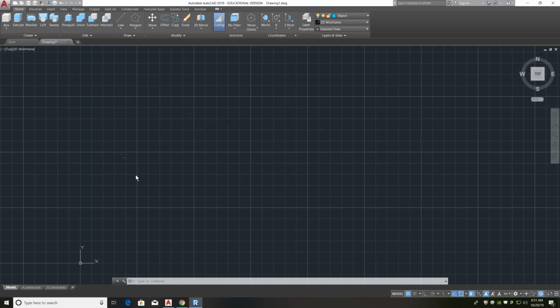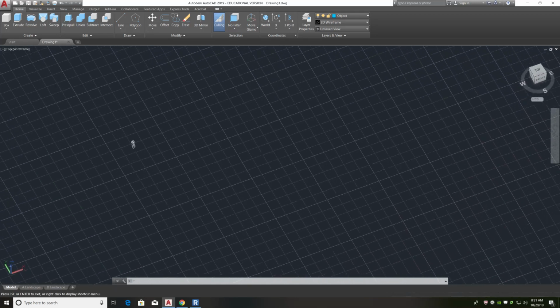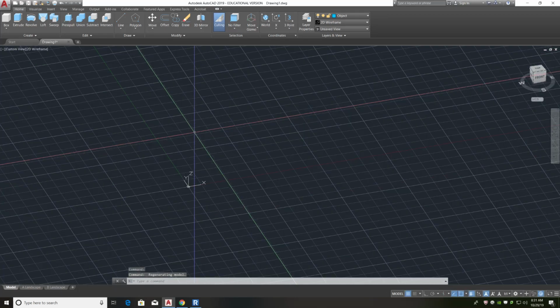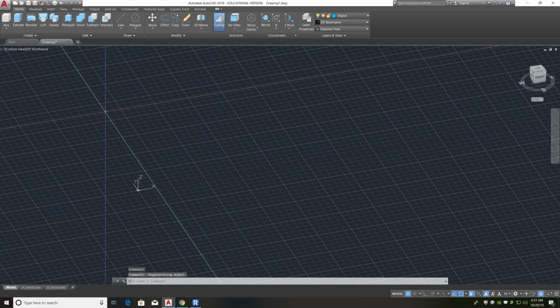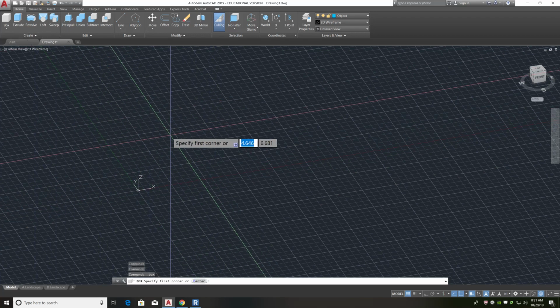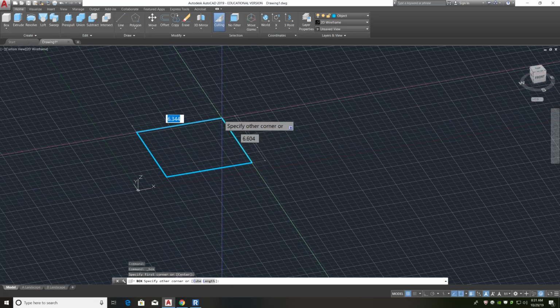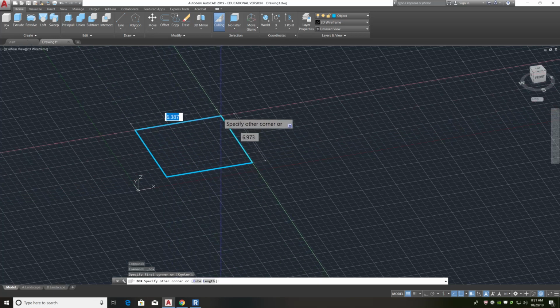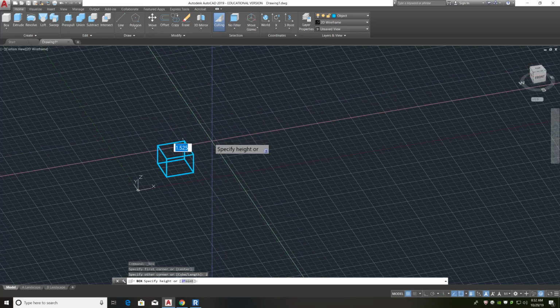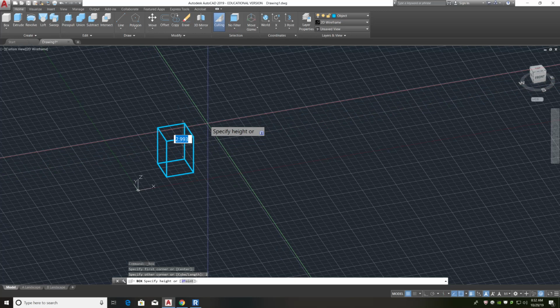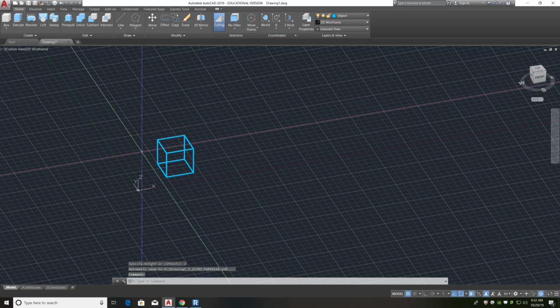So I'm going to hold shift and my mouse wheel and orbit around a little bit in my space. And I'm going to draw a box. And I think I'm going to have specific dimensions this time. So I'm going to do a 2-inch by 2-inch by 2-inch box. So 2, tab over to the next field, 2, hit enter. Then I've got my height as 2, and enter.